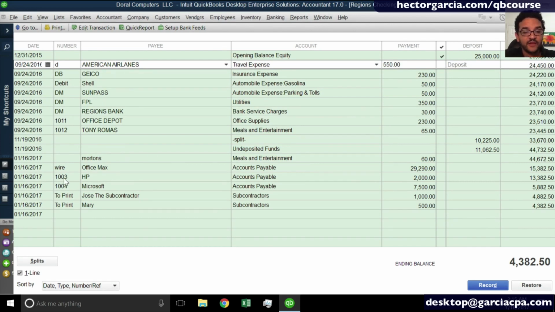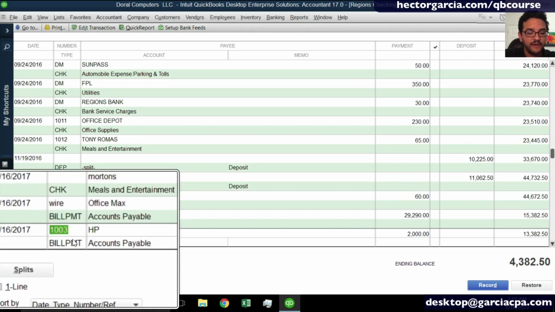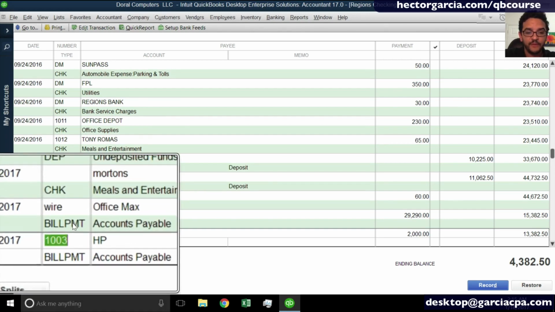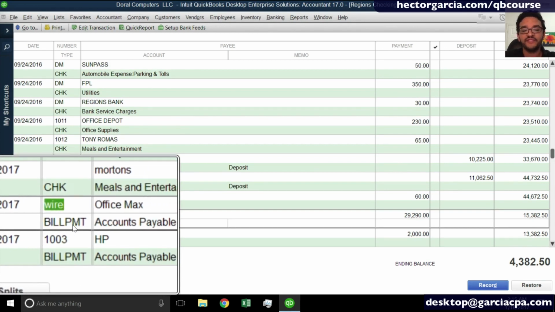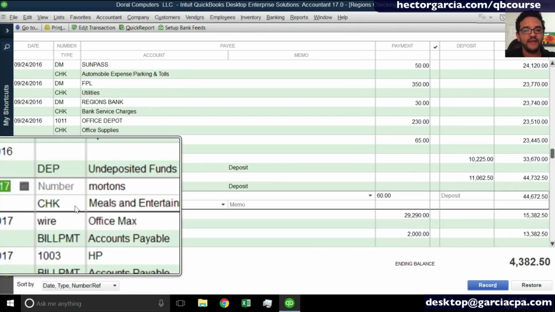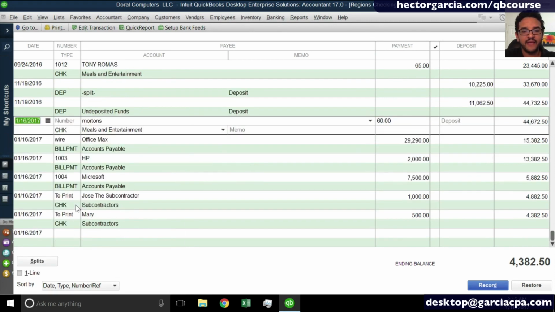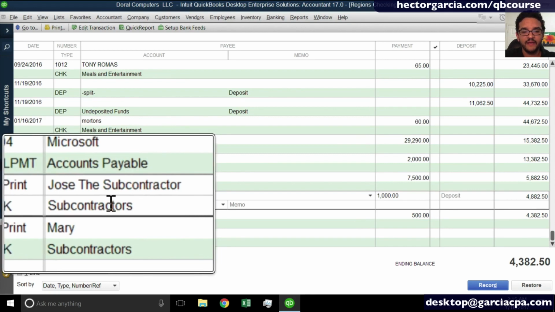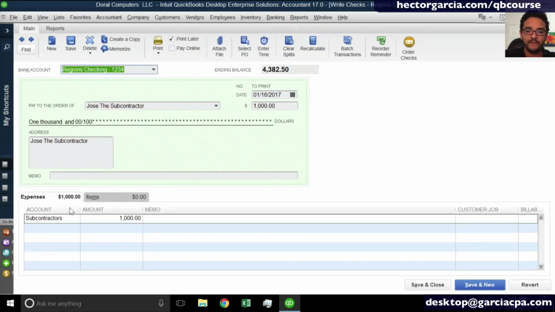Anyway, the ones that I created just now, notice that I created this bill payment to HP and this bill payment to Office Max, and this says bill payment. That's called a bill payment check, but there's not enough space there. And then there's my Morton's debit card transaction that I had there. And if I scroll down, there's my subcontractors that I paid. So if I double click on any of these, it'll take me back into my check.